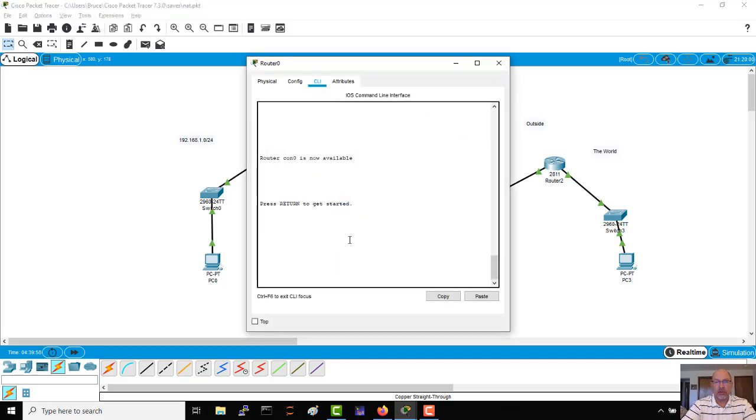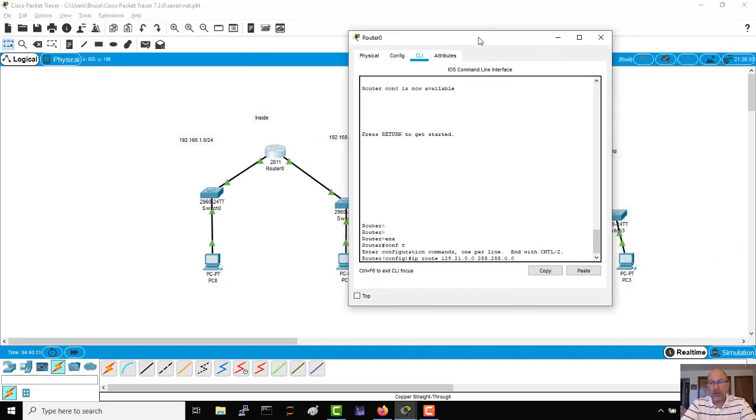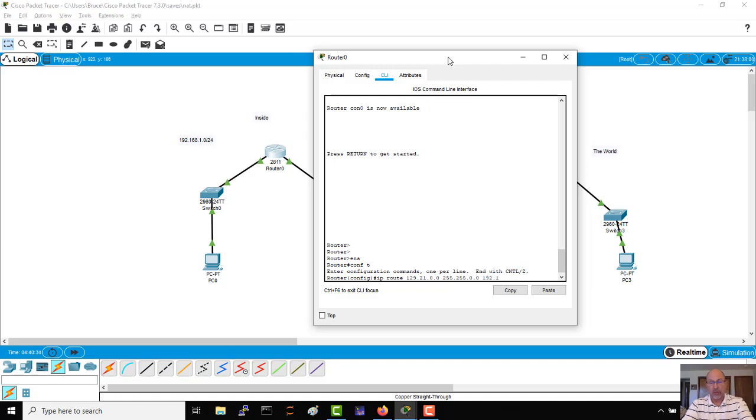Now, we've got to fix this here too. Let's add a route. So you're seeing me do this all in real time from scratch, except for the first two networks here. Come on, router 0, and there we go. Okay, and what we've got to do is route to the 129.21 network. So let's do an IP route 129.21.0.0 255.255.0.0, and of course the via from this router will be this guy here, so that interface on that router, 192.168.2.254.